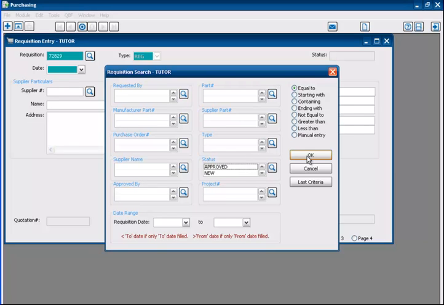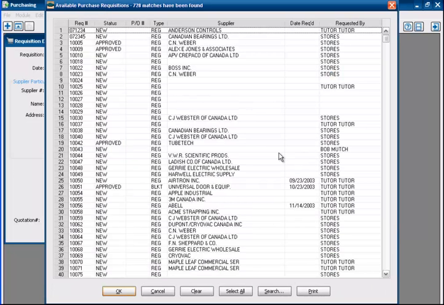By clicking on OK here, I'm asking for a list of requisitions with status of either new or approved. The pop-up shows the requisition number, the status, PO number, type, supplier, date requested, and requested by. You can click on top of any field to sort by that field. Let us sort by the status.